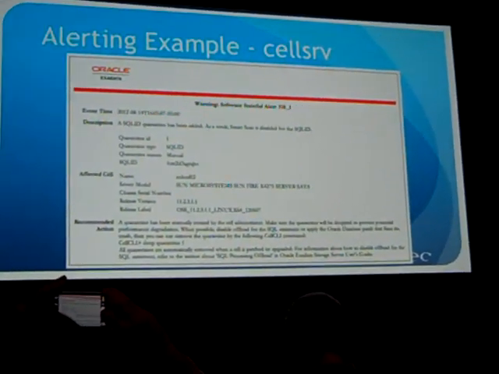Basically what happens is there's too much offloading going on in a cell and it shuts off the storage server features and kicks it back. The performance is a little bit slow, but you have the ability to go into cellserv and drop that quarantine if you need to.